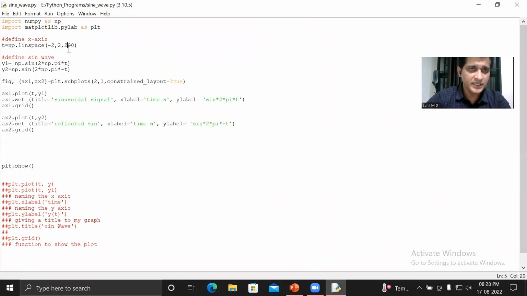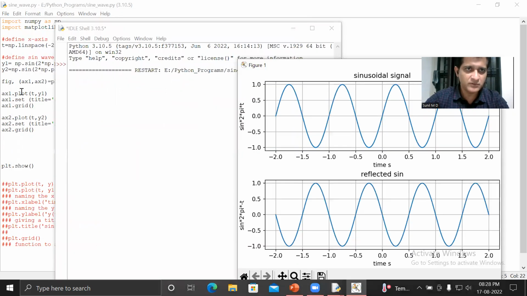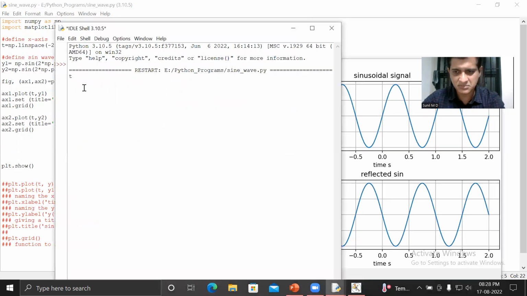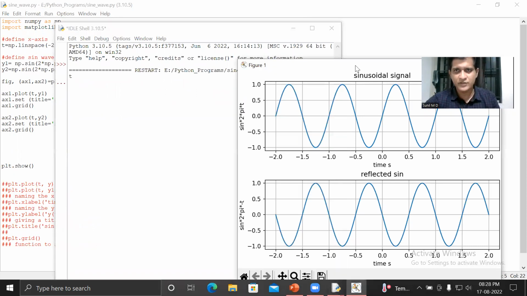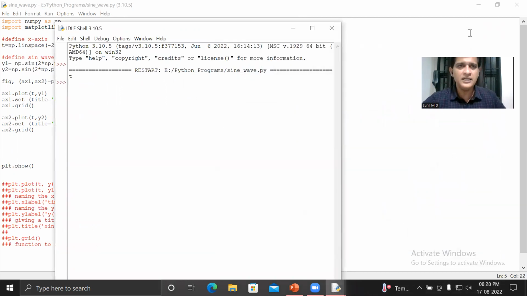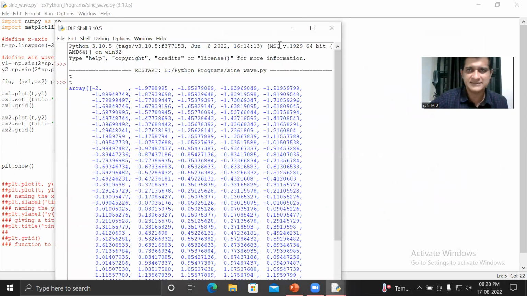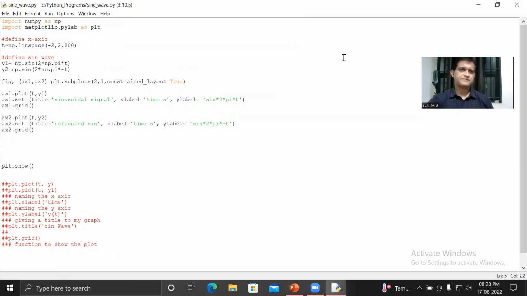And one more thing, if you want to see what your T is, suppose you now type T and enter, it will not show you that because you have your plot open here. So if you close this plot, then only you can see this axis T, all the points over axis T. Understand that? Just remember that.